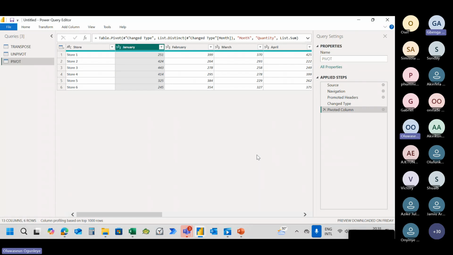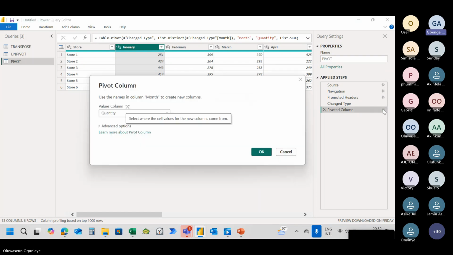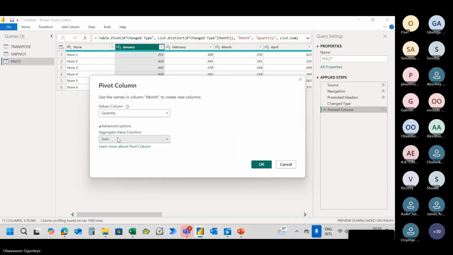You know what, Nikki? Can we do something? Okay, sir. Can you go to the settings on the pivoted column? Go to the settings button there. Let's try something. Go to the advanced option. Let's explore this part very well. So you put it on sum, right? But when you put it on sum, does anything really change in the actual sense?